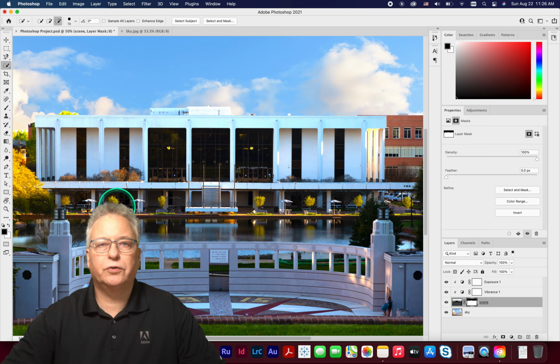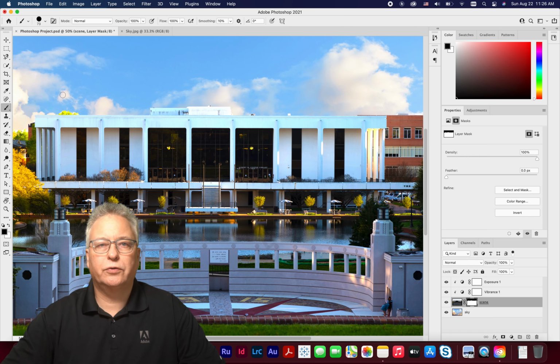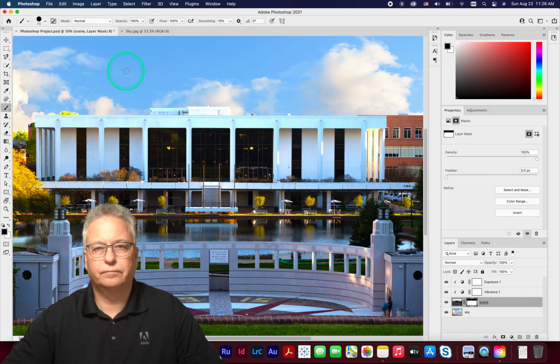Click and hold the brush tool, pen tool button in the Photoshop Tools bar and make sure the brush tool is selected. Click on the brush tool preset picker in the Photoshop options bar and set the size and hardness to the desired values. Find an element in the image that you want to hide and add it to the mask by painting over it with black.